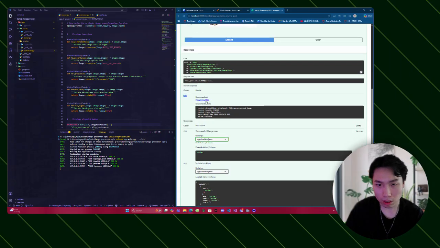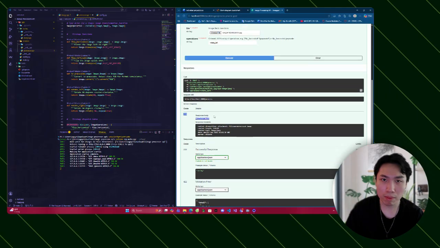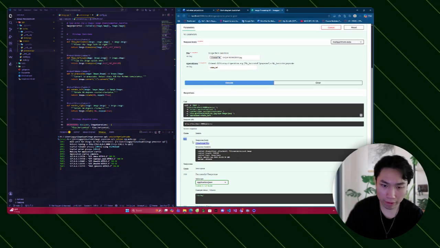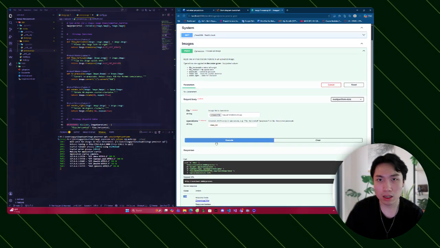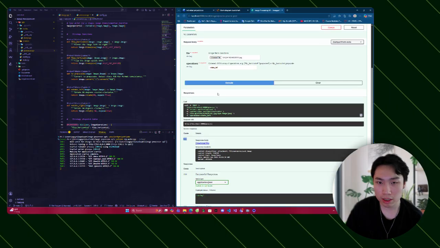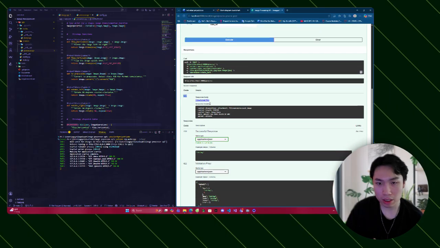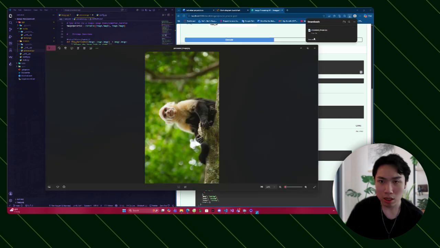As you can see here, it gives us the file immediately, instead of the client having to make another HTTP call to get it, because I wanna make it easy. When I click download file and open it, you can see this little monkey is already rotated left.